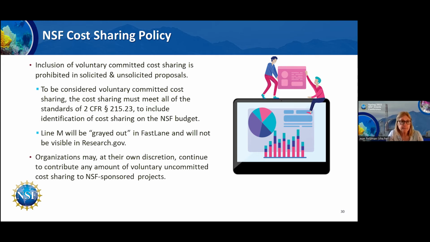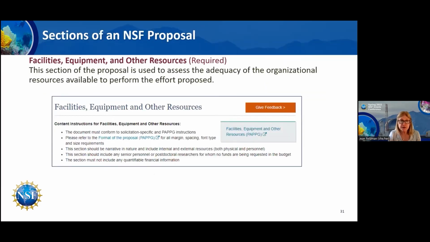Next slide, please. So this is the facilities, equipment, and other resources, and it's used to assess the adequacy of the organizational resources available to perform the effort proposed. So as I mentioned before, our reviewers and our program staff are going to be looking at the budget and facilities, equipment, and other resources to determine whether you have the necessary resources to carry out that project as proposed.